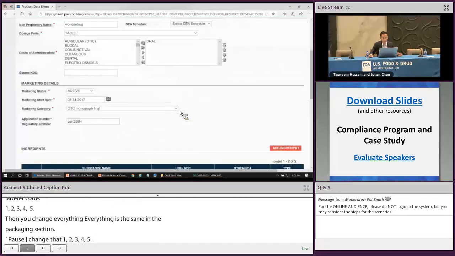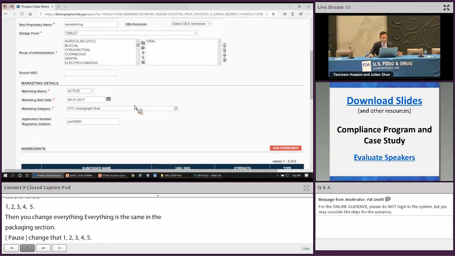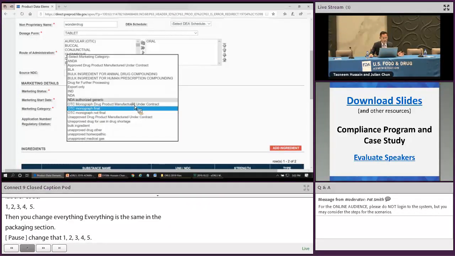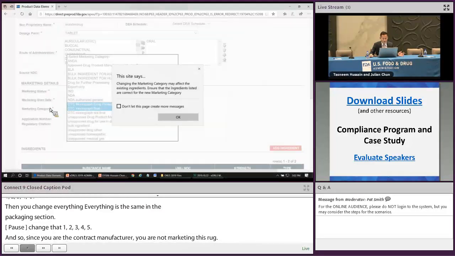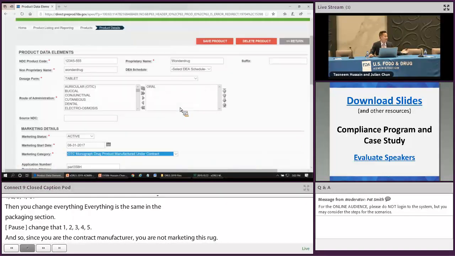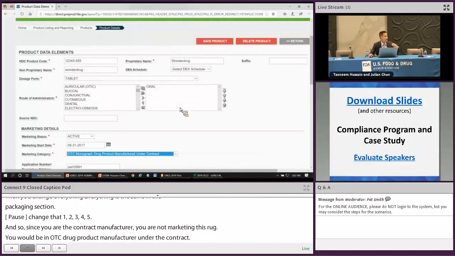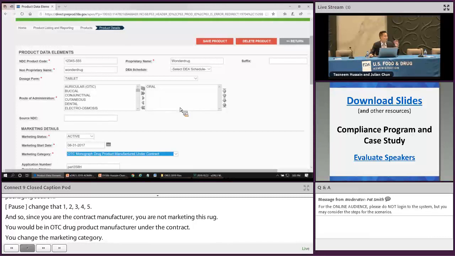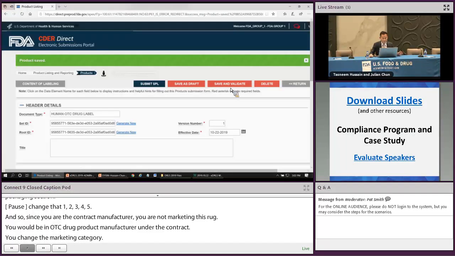And so since you're the contract manufacturer, you're not actually marketing this drug, then you would be an OTC monograph drug product manufactured under contract. So you change the marketing category. This tells customs and tells us that you're not actually selling this under your name. Wonder Pharma is the one that's selling it under their name, but you're the one who made it. And so after you've made those changes there, you save all the product details.